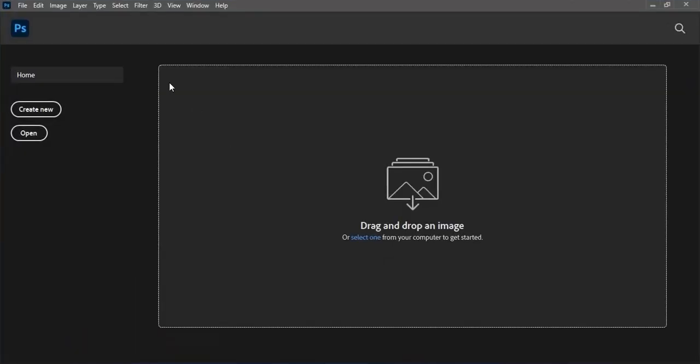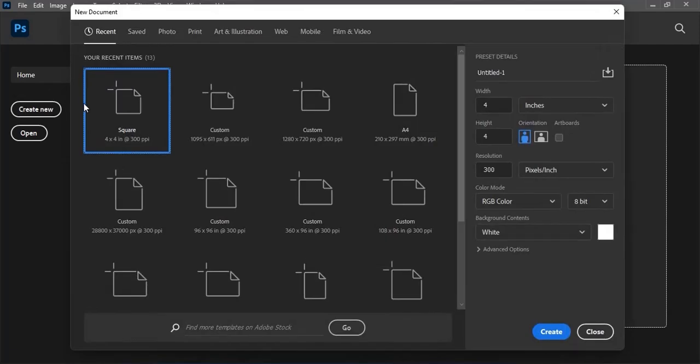So here in Photoshop, the first thing I'll do is to create a new document. I'll click over here, create new document. We'll be working with a 4x4 inch document and I'll click on create.